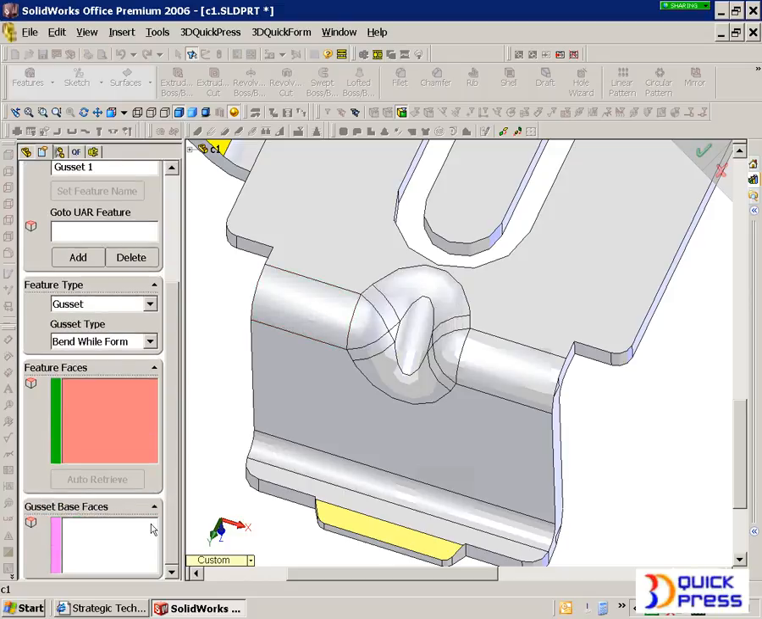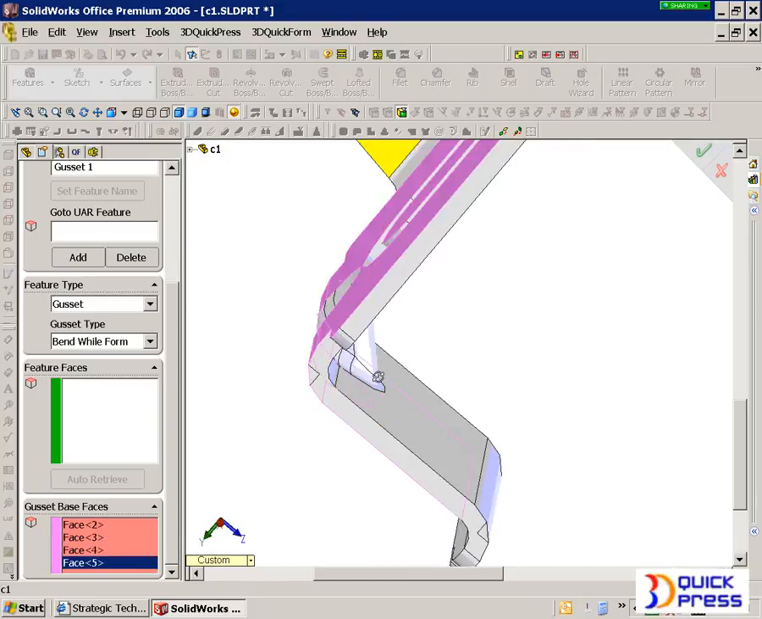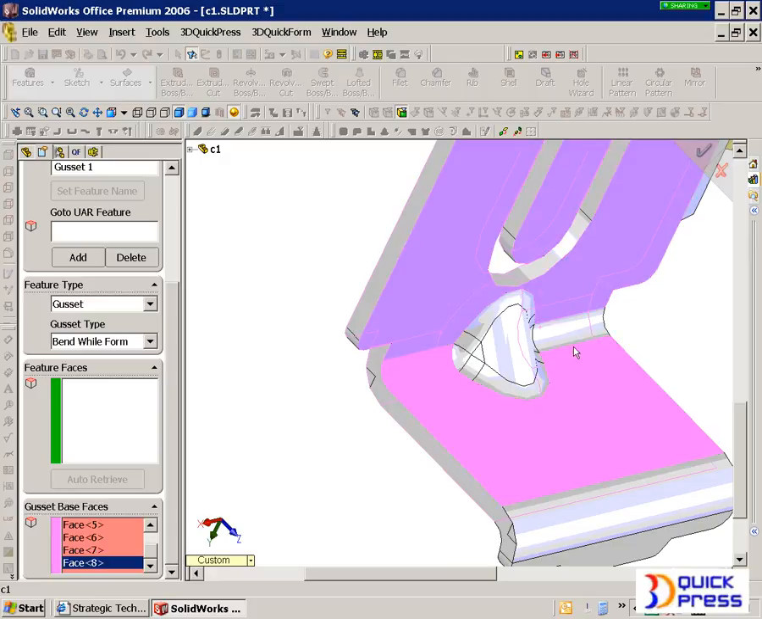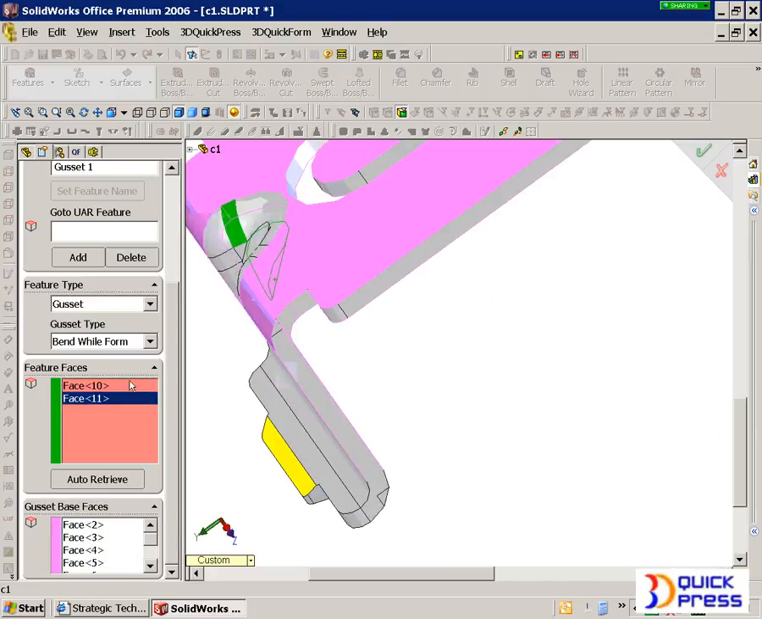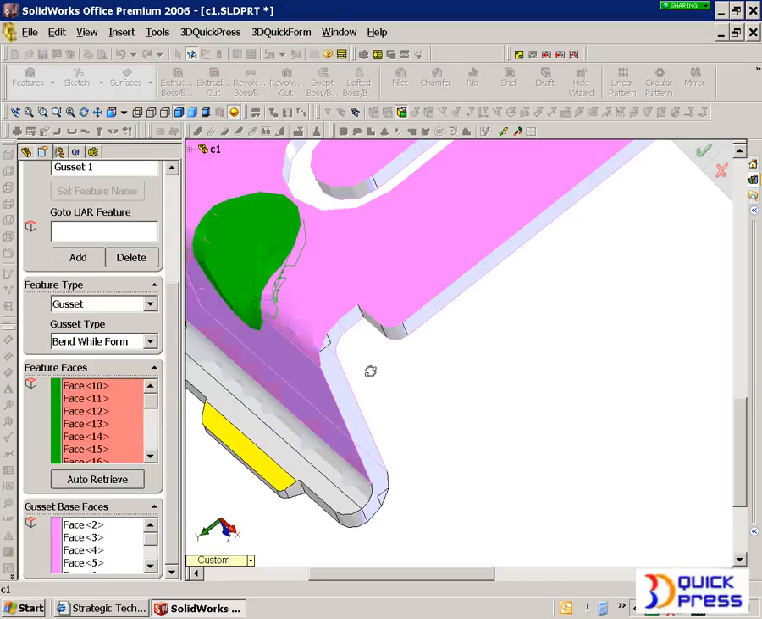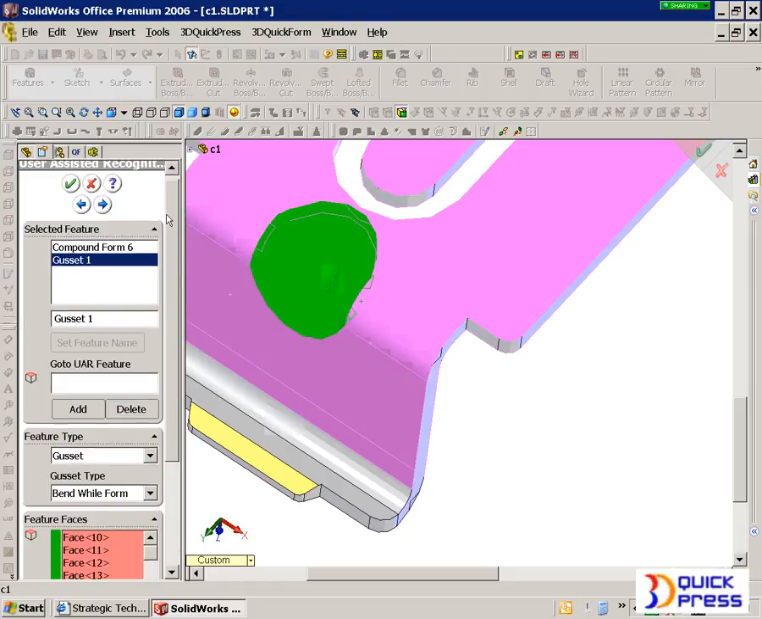Now we've got some nice little tools here, because you know gussets have lots of little faces, and this is a simple gusset, of course, but I'm going to surround the gusset, and then I'm going to have it auto retrieve the rest. So we just pick a couple of faces instead of 10, 20 little picks. You can see that we found that gusset quite quickly.